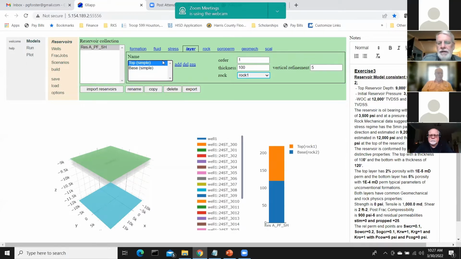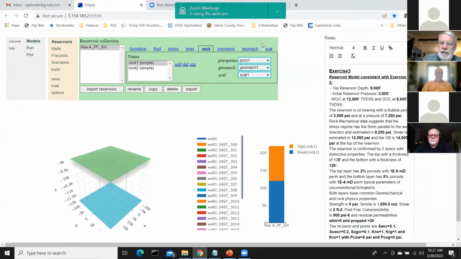Now, the geological characteristics of those units are defined here, where we have this rock lookup. So we can choose which set of rock data we use for each of the layers. We're using a different one for each. Now, what is included in that rock setting is set up on the remaining panels here.